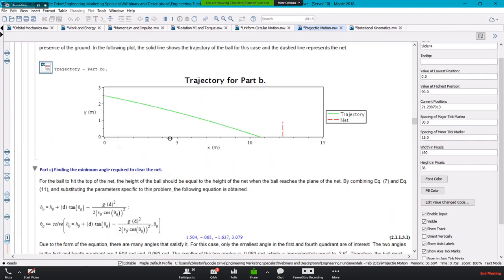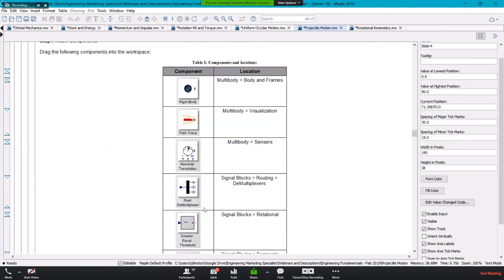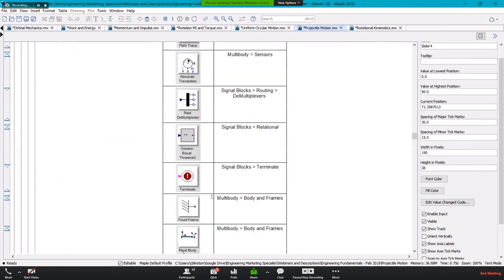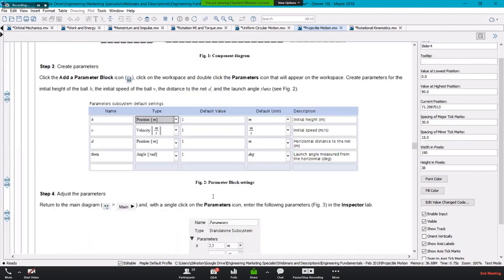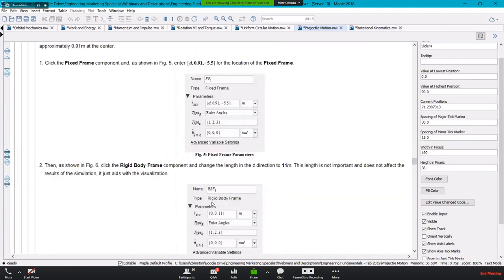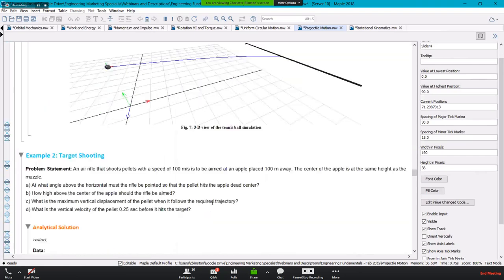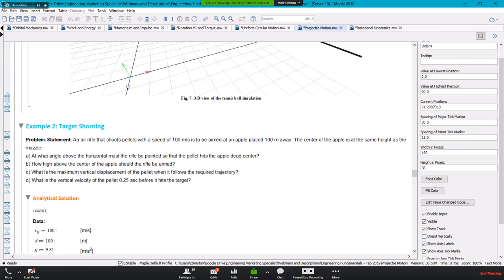And again, showing the different plots, the MapleSim simulations of how to build those. Our second one is a tennis serve with drag, so it adds that extra physics. So that one's not in here, and that might be our last one.